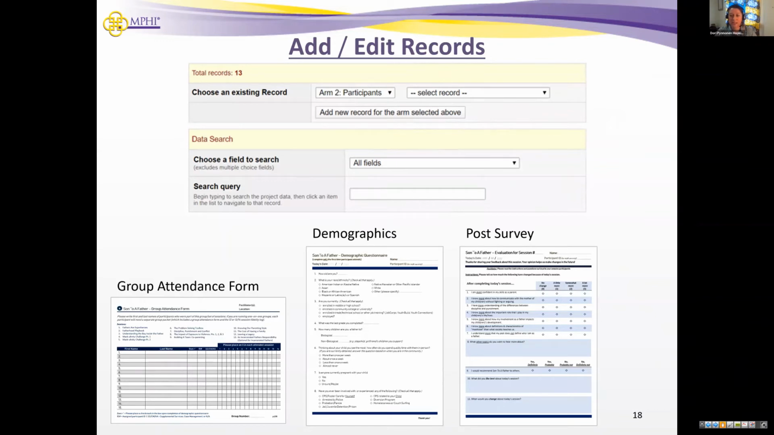The forms on the slide are associated with ARM 2 participants. So you'll use the demographic survey in the middle, the post survey on the right, and just a little bit of information from the group attendance form, such as assigning the participant number and what services they may utilize.